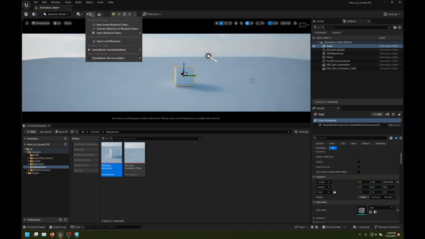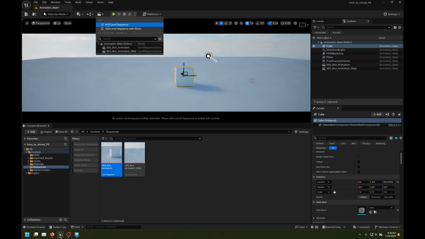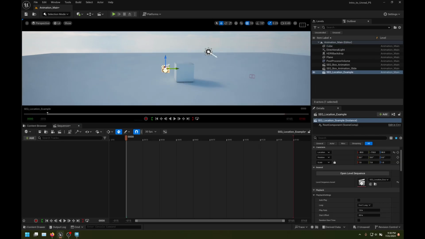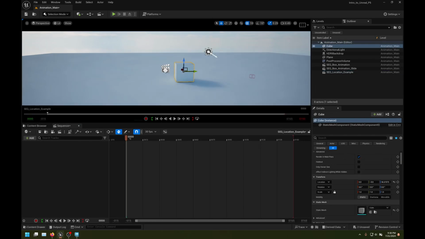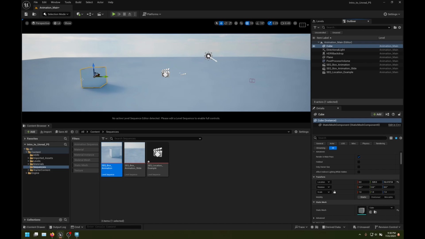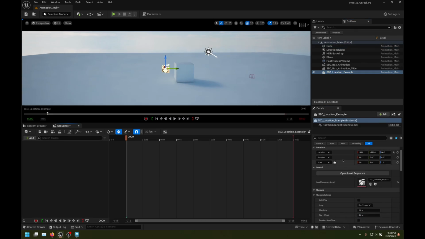And one useful thing about level sequences, so if we create another one here, we'll call this sequence location example. So this actor is not currently a part of this sequence, right? If I move this right now without adding it as a track, I can close this sequence. The actor is going to stay there, so this wasn't a translation override in that sequence. So we'll undo that. We'll open that sequence back up.